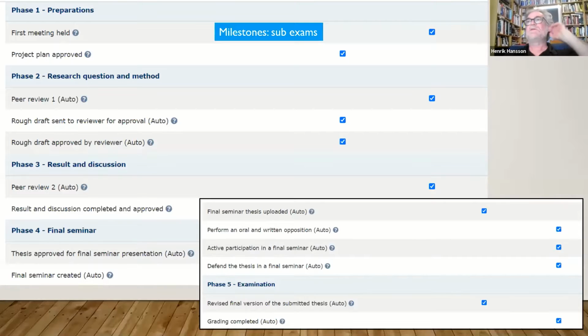And here now I'm coming to this little bit more boring topic, which I have to talk about: assessment. But this is a kind of marathon with hurdles. So the student needs to know these are our hurdles for a thesis. You have to have a first meeting. If you're not there, it's strange that you have to have it as a milestone, but you have to have your project plan approved. You have to do a peer review. You have to send and so on. So these are things that they have to do, and the milestone is ticking. You have to be an opponent, etc.